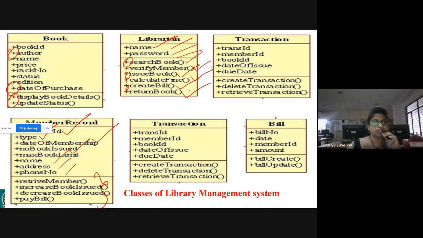Return book. He should accept the book, right? After returning, he will see and he will calculate the fine, right? Okay, I hope you understood all the operations. What will the librarian do? Think like that. What will the student do? What will the faculty do? Just think, and you will get the operations. Write down in your own way. Don't memorize whatever is present in the PPT.